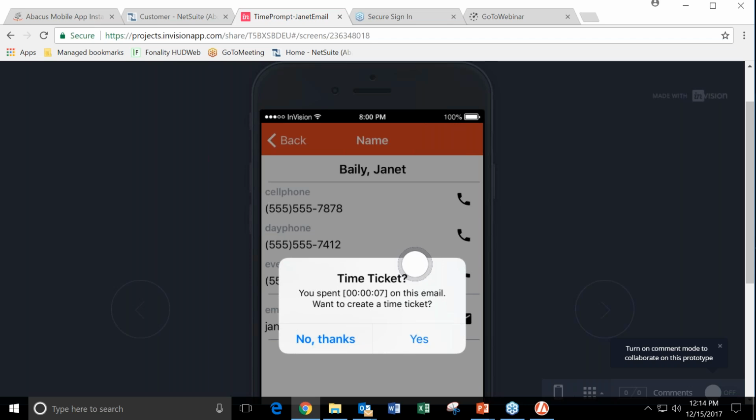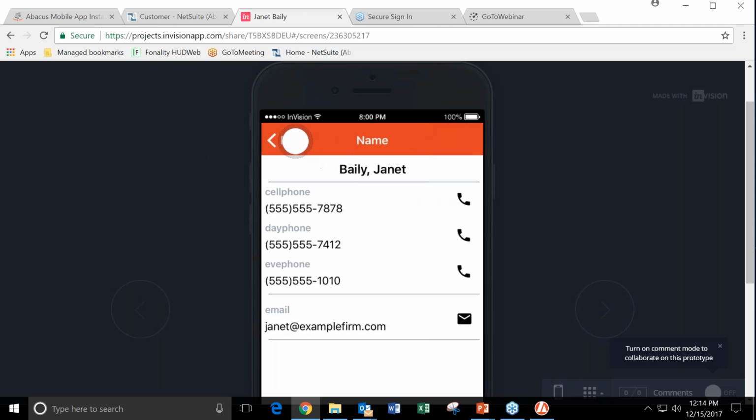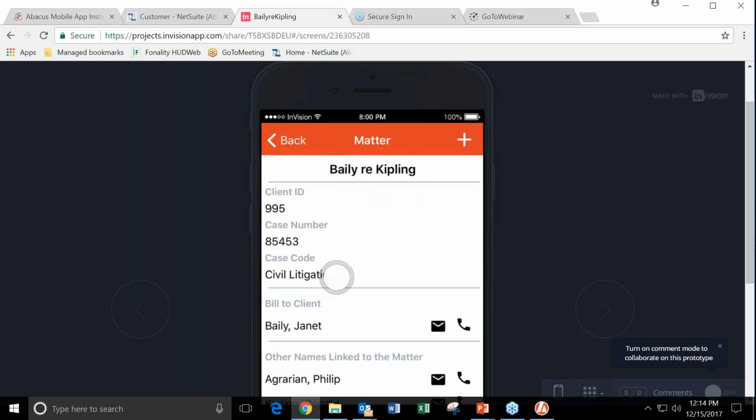So again, the whole purpose of the app is to be able to track your emails, your phone calls, your notes, and have the flexibility to turn those into time tickets. Okay? So if I hit yes here, you'll then see my description, email correspondence, going in, and then it'll just go through. So all of this is being stored. You're going to have the options to do different types of time tickets, whether they're emails or phone calls.